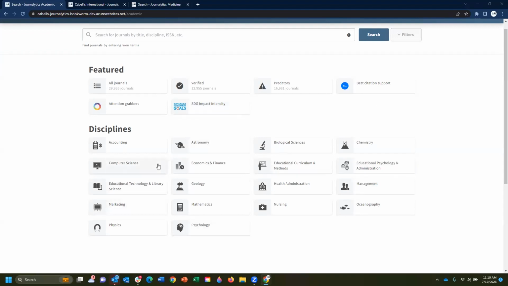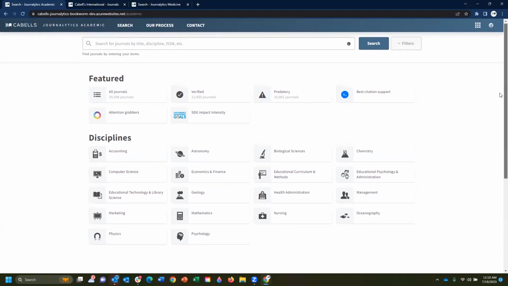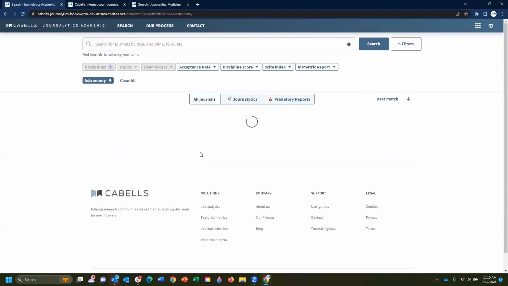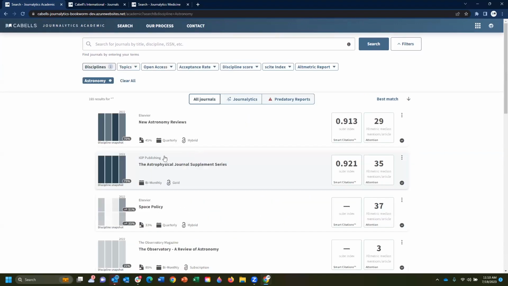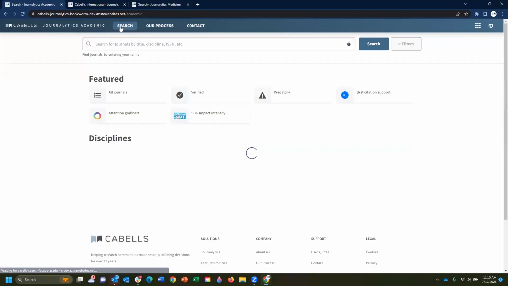And here we have shortcuts directly to our disciplines. They work similar to our discipline filter. This is our guided search, or what we like to call a shortcut. If you know the discipline or the metric you want to focus on right away, you can click and head directly to it. As we can see, I clicked astronomy, and all I've done is enact the astronomy filter, which I can easily clear. We'll go back to the search page right now.